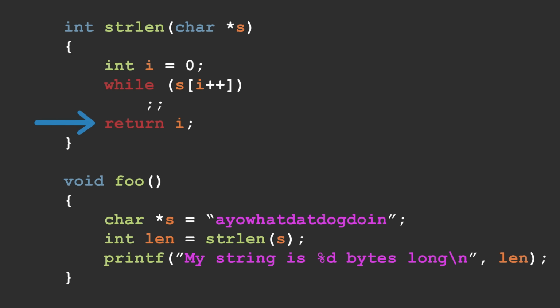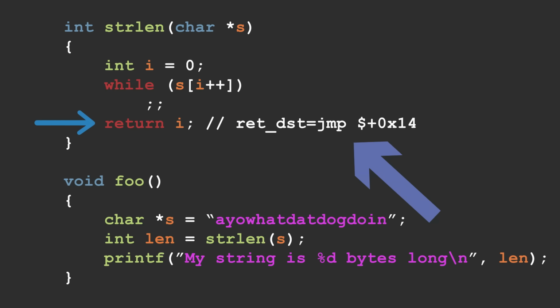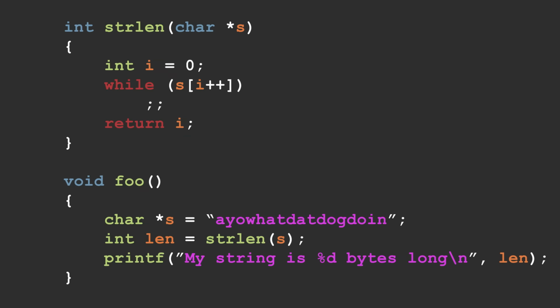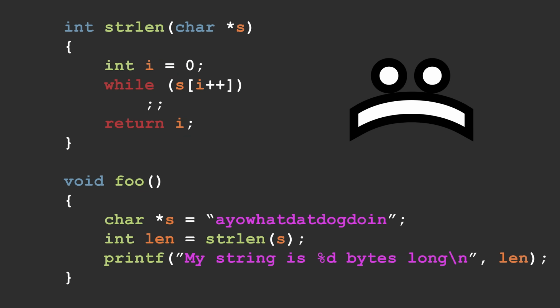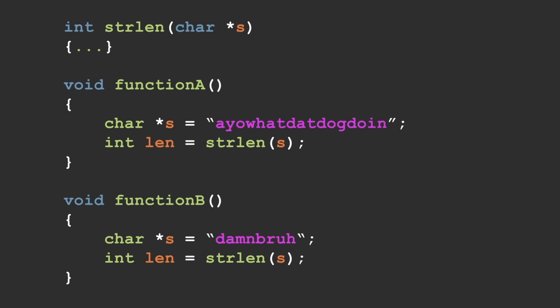Well, one solution could be that the location the function returns to could just be calculated at compile time and baked into the machine code of the program. Return from strlen by jumping here, for example. The problem with this is that a function can be called from multiple places. Take this code, for example, where we have three functions, function A, B, and strlen. Function A and function B both use the strlen function, so hard coding an offset in the machine code wouldn't work because it needs to return to two different locations.